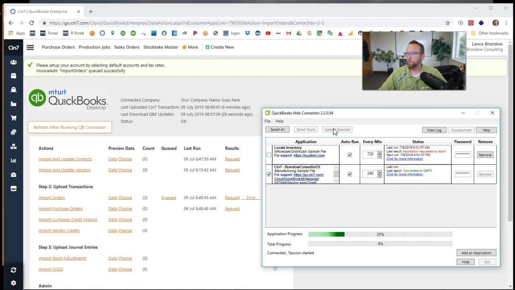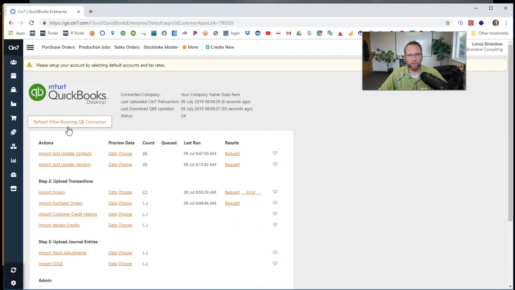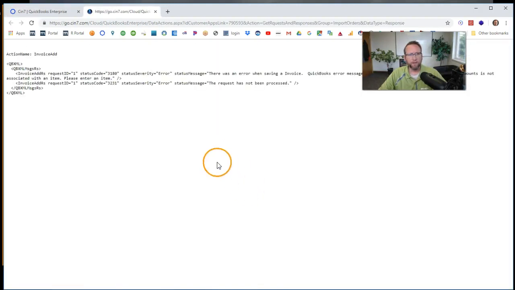Export and import is quite a relative term, isn't it? Depends on what perspective you're looking at. So data moving from Cin7 to QuickBooks. Now let's refresh and see if that error message goes away. The queued went away, but the error is still there.